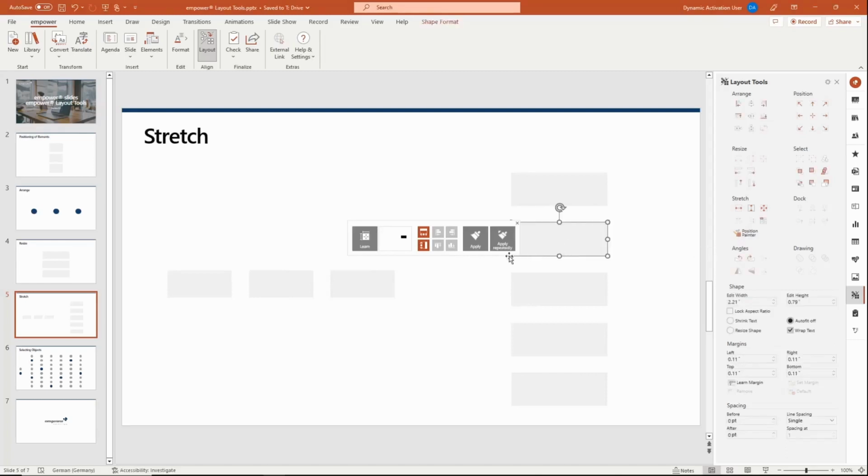We use this shape to copy the height and width and click on Learn. Then we choose a target shape and apply the specifications. This is how easy you can apply specifications from one shape to another with Empower Slides layout tools.